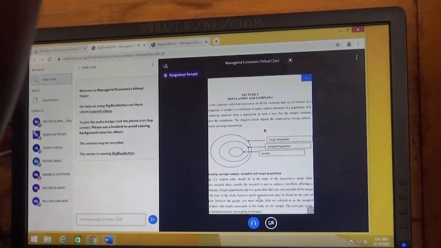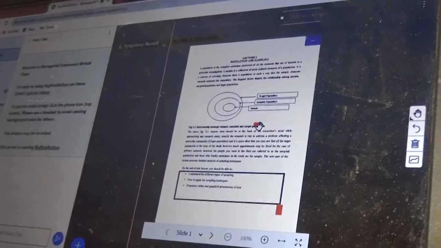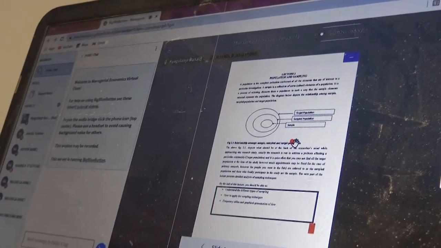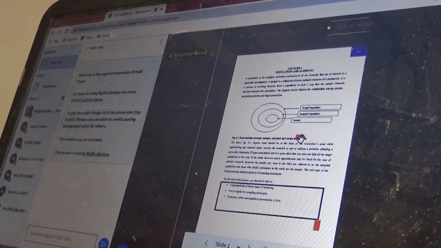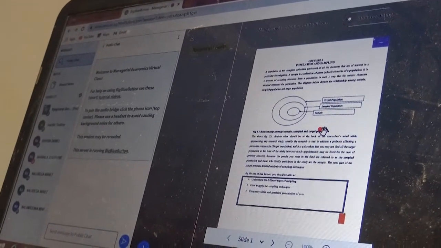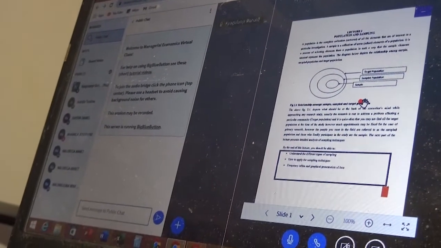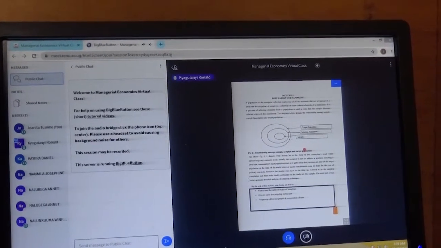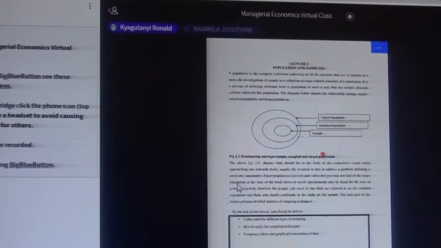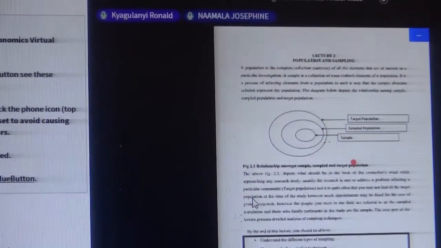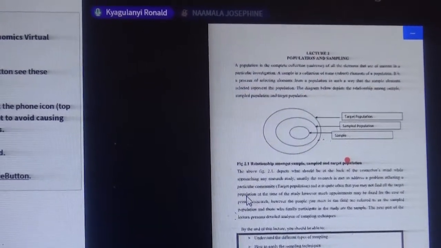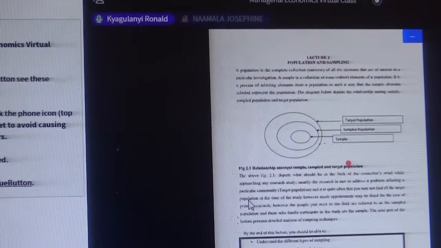Yes, let me test one of the students to find out whether they are viewing the file I've displayed on the screen. Okay, Kaira Daniel, do you see the notes on the screen? Yes, the notes are on. Okay, what is displayed on the screen? What is the topic?